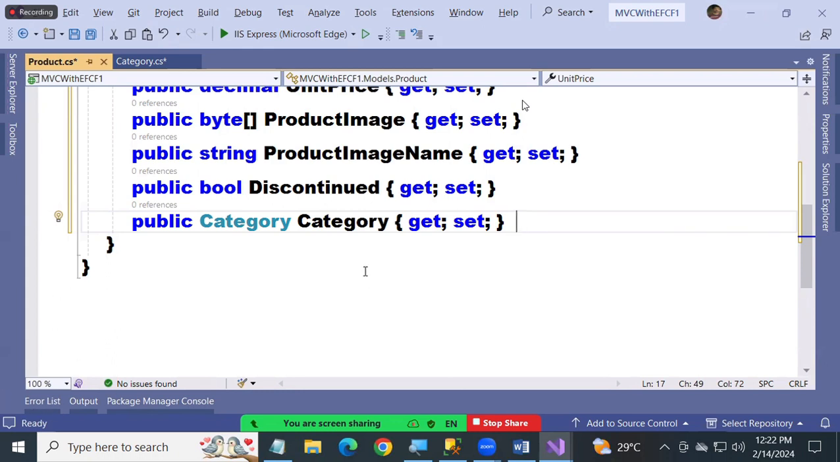Tomorrow, with this category, can I access the ID, name, and description from my category table or not? That's what you did using the department and employee. You got access to the department data in the department table. This is also the same. So model classes are ready. What next?